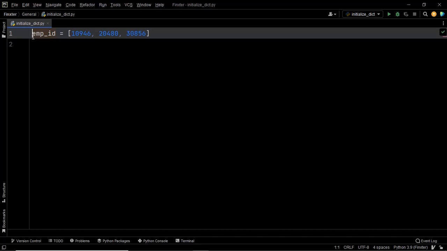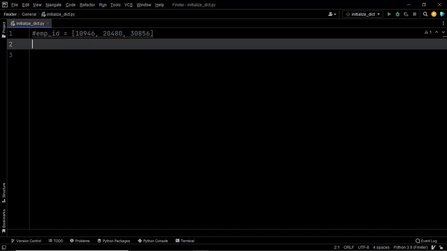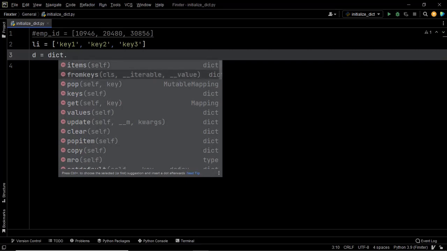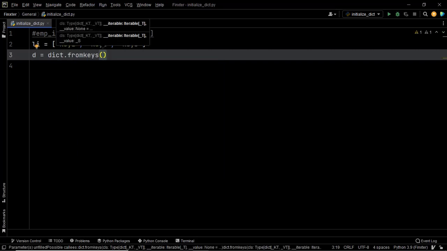For now, let's say that we have been given a list li which has the following elements: key1, then key2, and then finally key3. Now let's say that we want to assign these items present within this list li as keys of a dictionary. We can do that with the help of the fromkeys dictionary method. So all you have to do is go ahead and create a dictionary d using the fromkeys method. You have to use the dictionary constructor dict.fromkeys. And within this, you have to pass a couple of parameters.